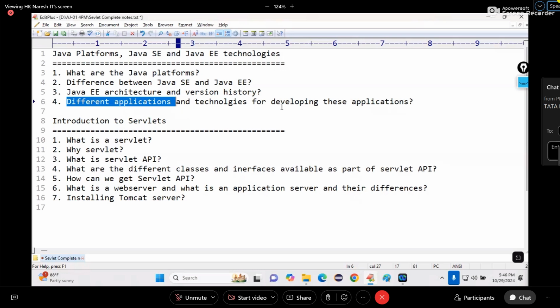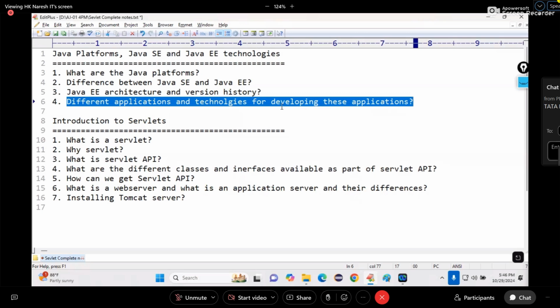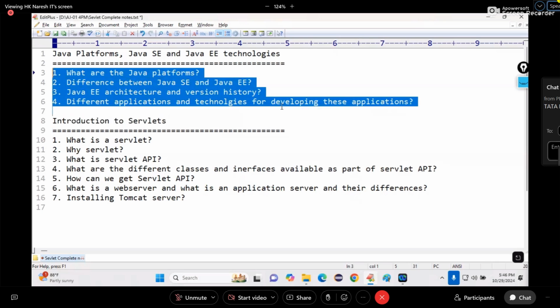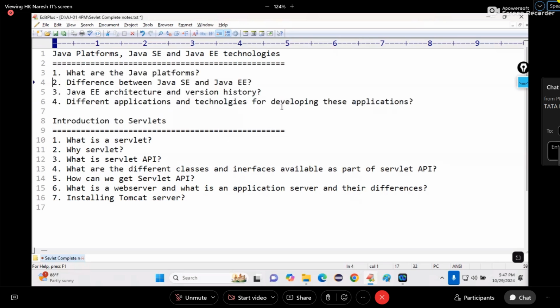So today we completed two things: Java EE architecture, and different applications and technologies for developing these applications. Tomorrow I hope we can launch servlets. All these four points are good. Yesterday you said you would verify my notes to verify version numbers. If you don't write notes, if you don't complete the assignment, who is ultimately suffering? You. You are going to suffer in next classes. So if not completed, complete it today and come tomorrow.